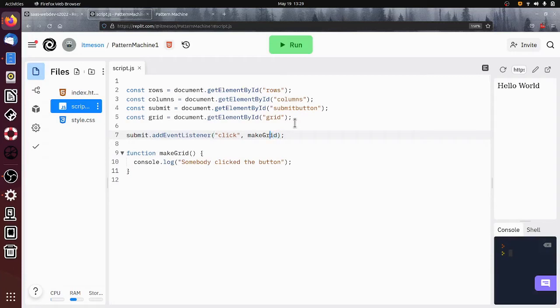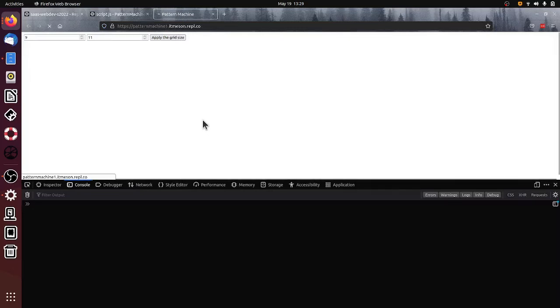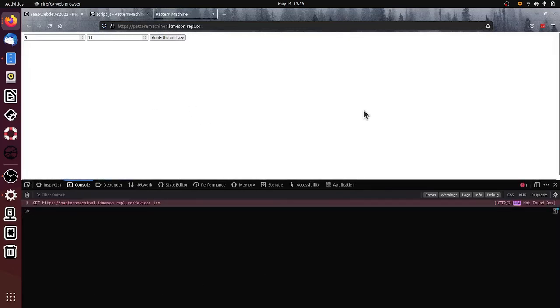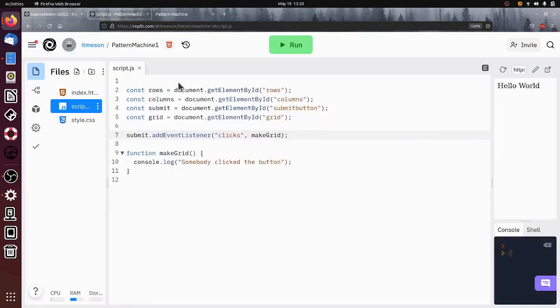What if I mistype the word click to say clicks? I don't know. Maybe I thought that's what it's called. I go over here and load. Okay, I don't see any difference here. The only error message is that favicon thing. And then I click on the button and nothing shows up, even though I was expecting that the makeGrid action would happen and it would tell me somebody clicked the button. That didn't happen, so I must have made a mistake, and it's because I used the wrong word here. Click.